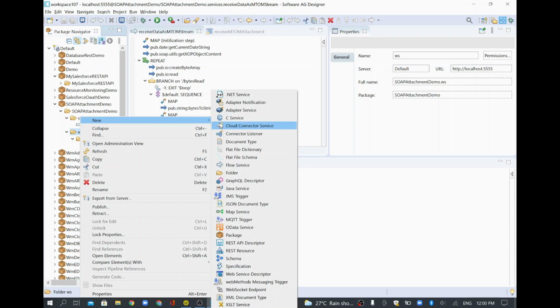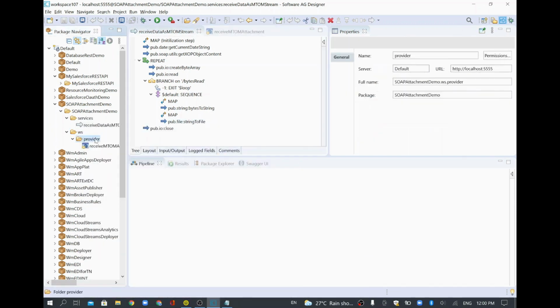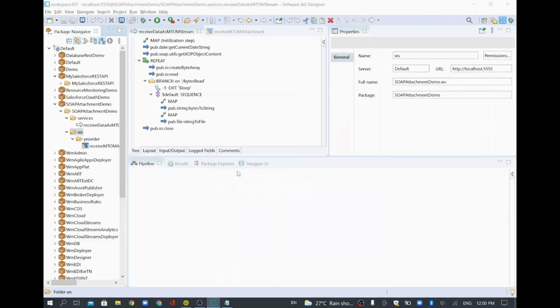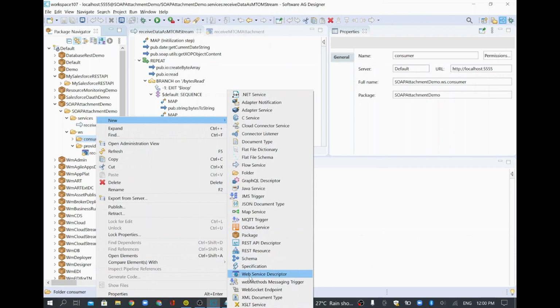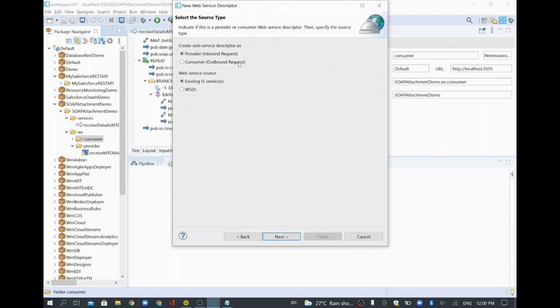So we need a provider. Whatever we have earlier created is a provider, which we exposed. Now I'm going to consume something. I'll give a consume folder, name it consumer, and create a consumer now. New web service descriptor, and I'm going to name this sendMTOMSOAPAttachment. As we are consuming it, we need to specify this as a consumer.